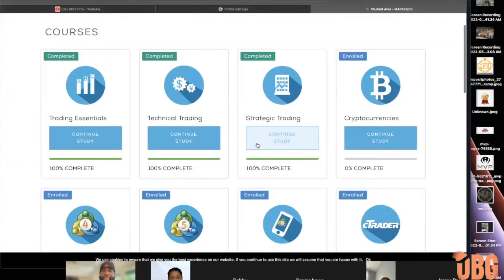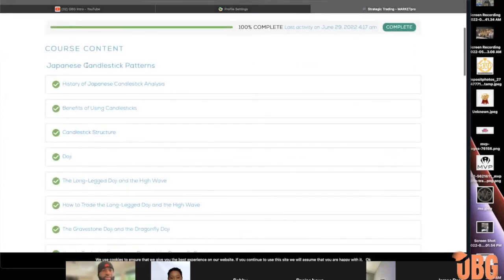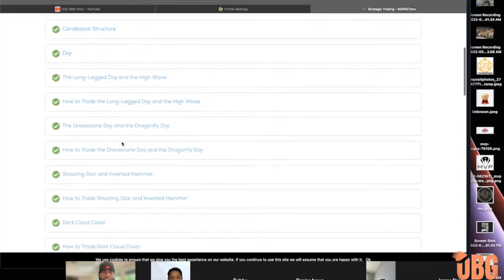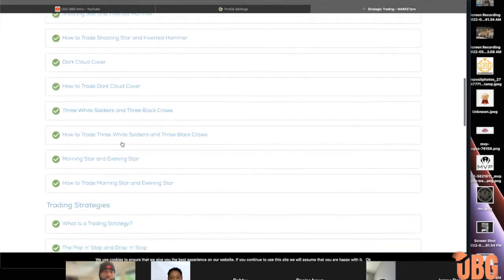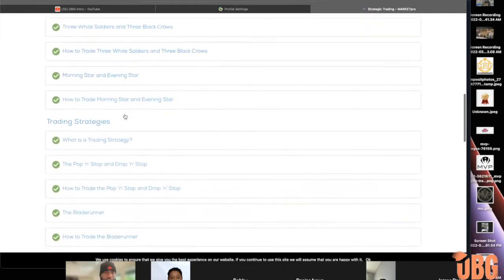So let's go back. This is the last section I just finished with the team right here. It's called strategic trading, so let's take a look. Right here, we start off with Japanese candlestick patterns. That's what we just finished up with Yvette. We go over the candlestick structures, the different kinds of dojis you have here, and the different candlestick setups and what they mean.